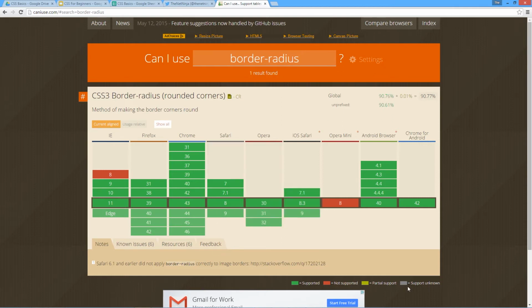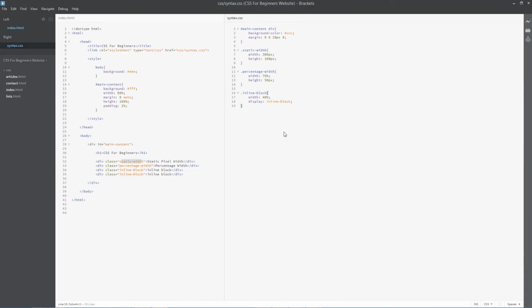Now, this is one of those properties where a while back, we would have had to specify vendor prefixes to get it working across the board. Now, I'm not going to go into what vendor prefixes are now. I'll go into that later on when we cover browser testing and things like that. But these days, it's widely supported, so I just wanted to show you that here before we jump into the code. So we don't need to do vendor prefixes, we're just going to do the property on its own and see how it looks in a browser.